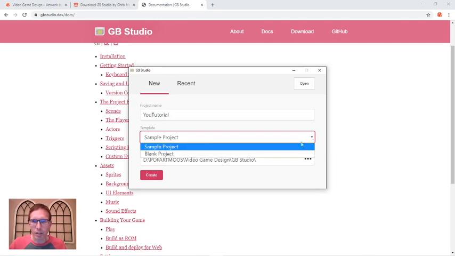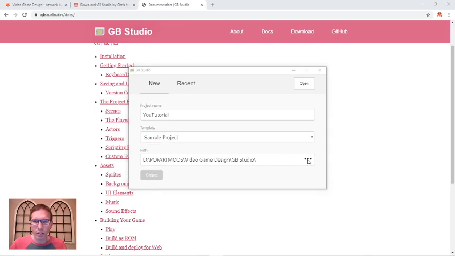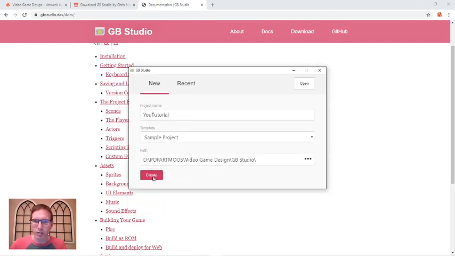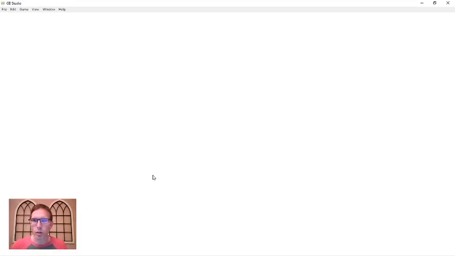You can choose between having a completely blank project and a sample project. I like to start with a sample project because it has some of the script already written in there, and it just gives you a better chance to start instead of starting purely from scratch. And then you can decide where the path is. So if you click on this, it will show you where you want to save it. So you could just make a folder on your desktop, and then everything would be right there and it wouldn't get lost in your computer somewhere. But now I'm going to keep mine where it is on my flash drive. And then we're just going to create. That's going to create a new project called YouTutorial for us.